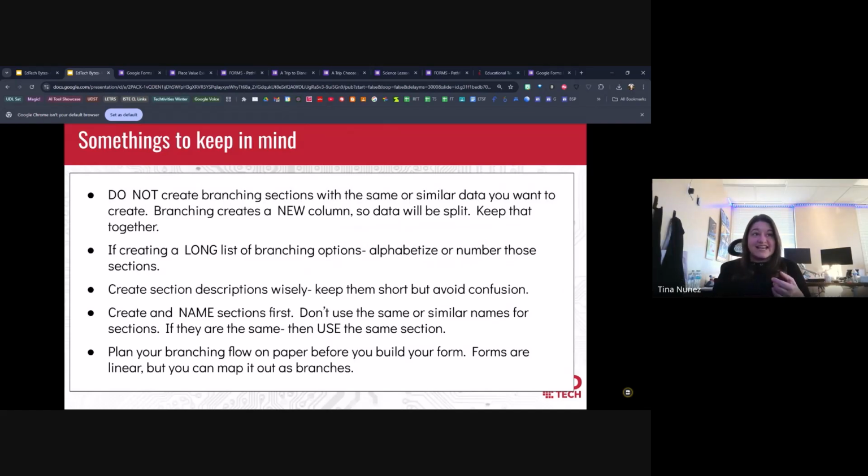Don't create branching sections with the exact same data. So if it's saying what grade are you in, and then it collects student name, student information, and then you create another section with that, it creates new columns on a spreadsheet. It makes it really, really wide. So think about only branching out for either activities like the one we did where you want to go to a specific place, or to collect specific data that is new or different data. You don't want to put it with a whole bunch of different sections with the same amount of data.